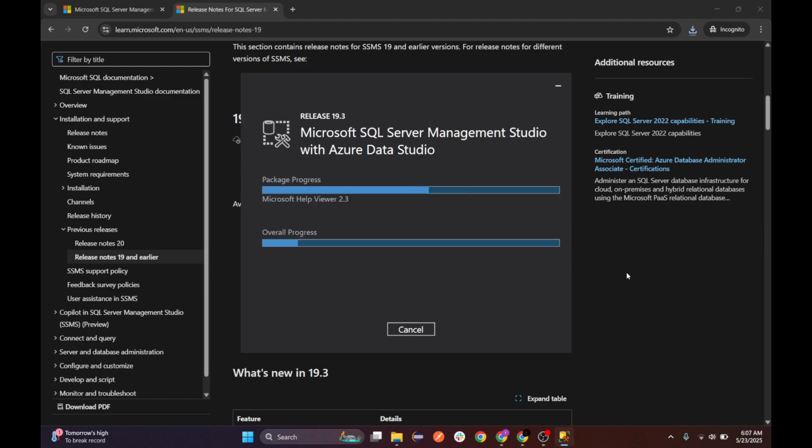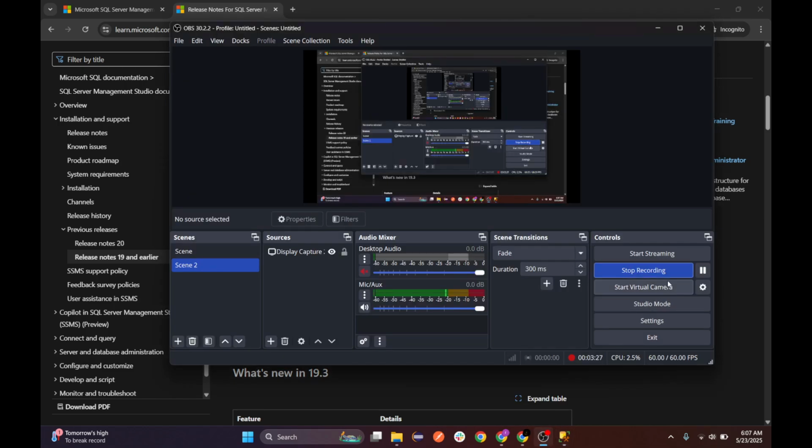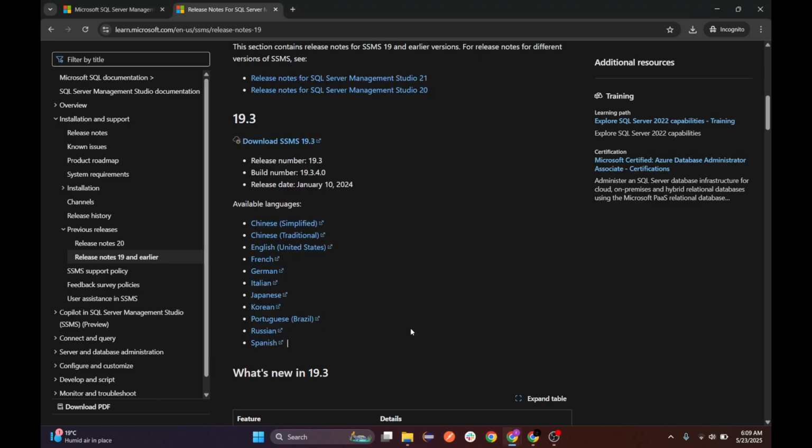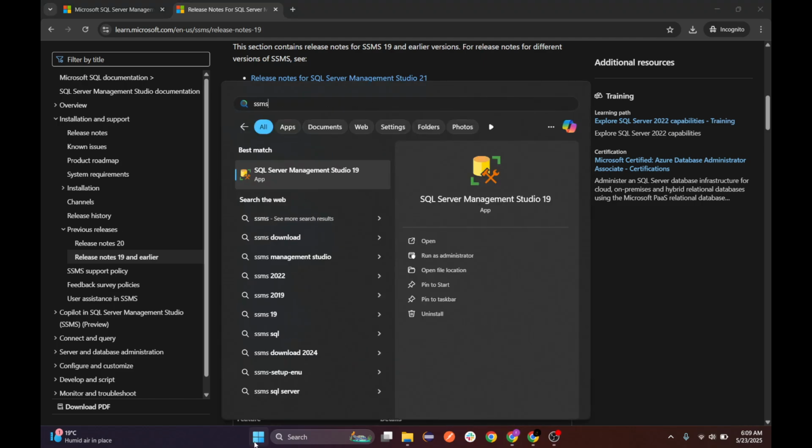Now it will take a while to download the packages, so let's wait a bit. So let's meet once it is downloaded. Okay, now our installing packages and downloading is completed. You will see this box, then simply click on close. After that go to the start menu, type SSMS, then here you can see SSMS. Then open it.